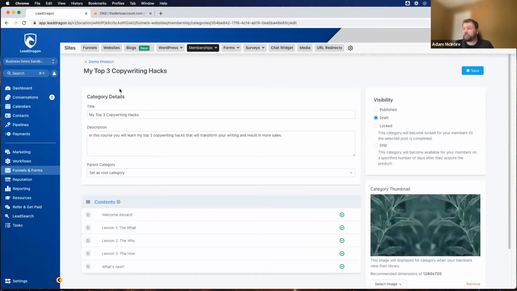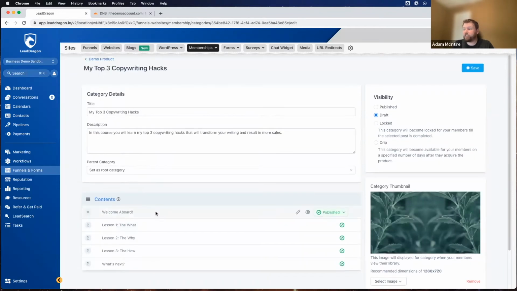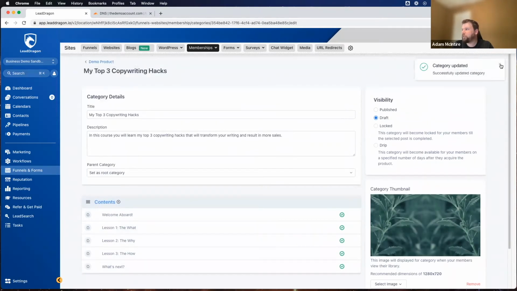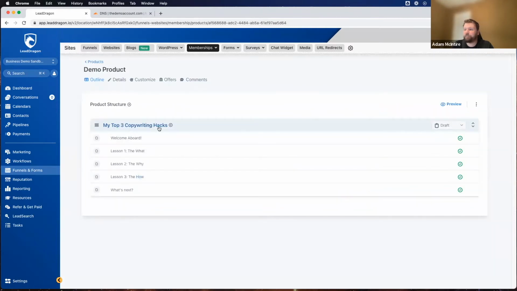And then once this section is complete, you can come down here and you can click save. And notice it says this category cannot be deleted. It's because it's the only category here. If you delete it, there'd be nothing left. But if I click save, there we go. Category has been updated. And then I can click back to the demo product.